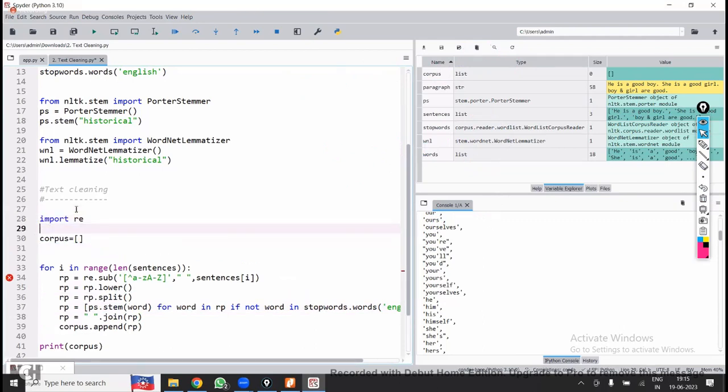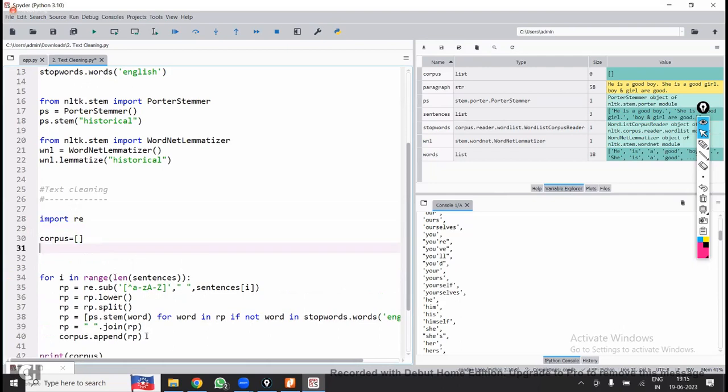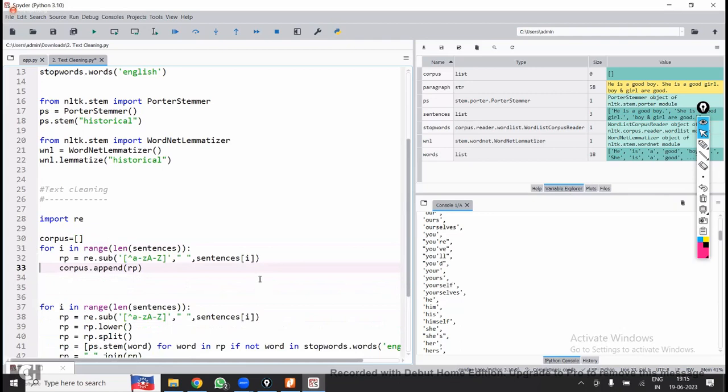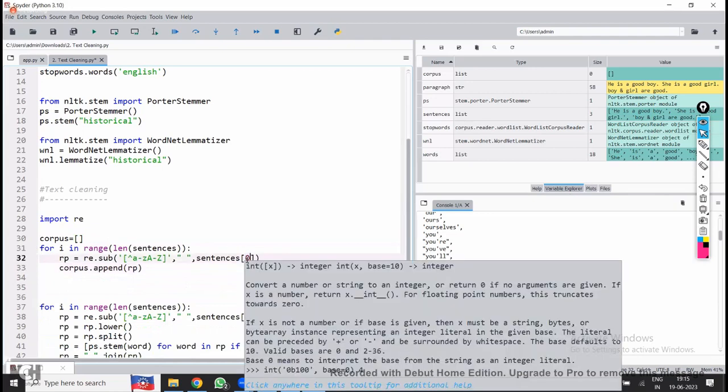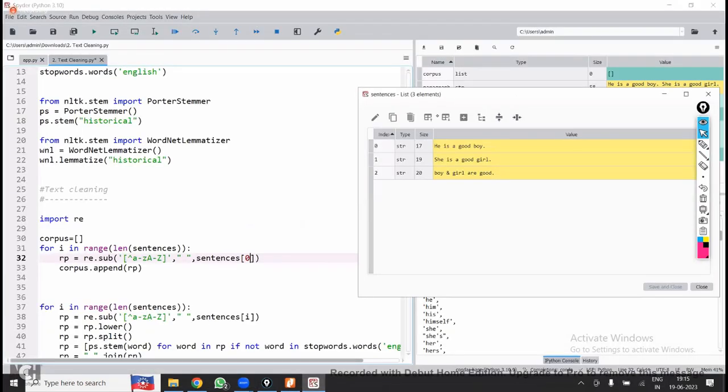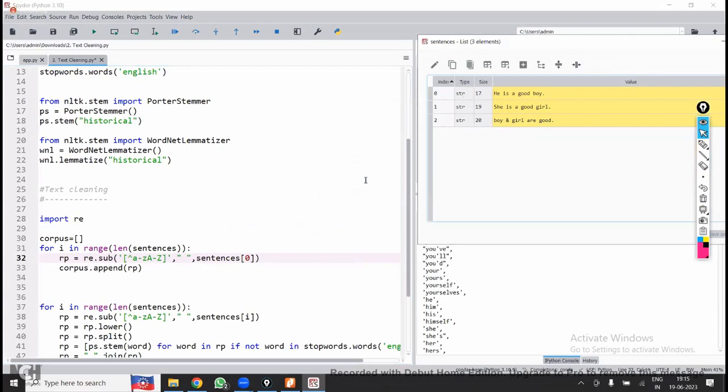Now, for understanding this one in an easy way, I'm going to show it in an easy way. Instead of writing this many, I'll not write anything, I'll write only this one. That too, sentences of 0 I'm taking. What is there in the sentences of 0? Just open the sentences, click on the sentences. So within the sentences, you are having the 0. What is in the 0 position? He is a good boy.